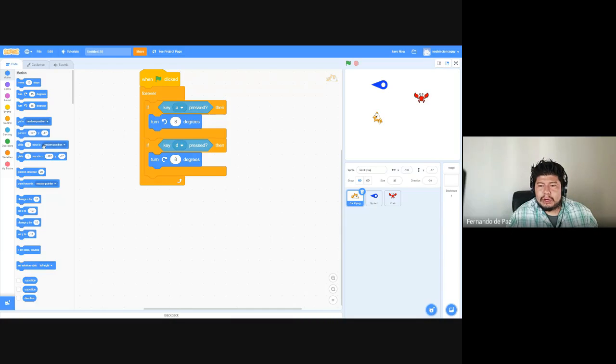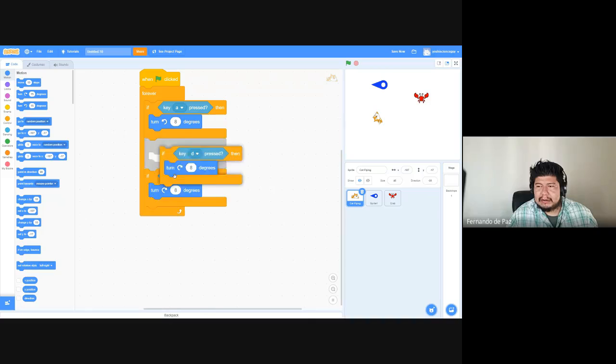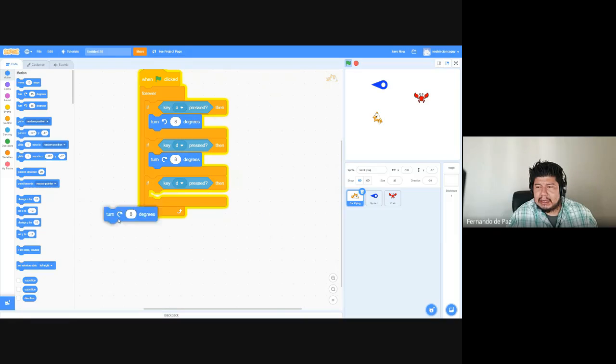So here I'm going to duplicate this again, remove the turn. And here I'm looking for W. So we'll go down to W. Okay, so when I press W, that means I'm going forward. I want to move 10 steps.